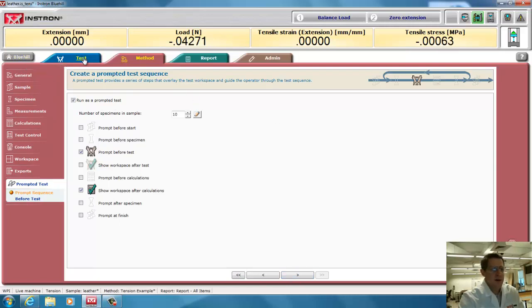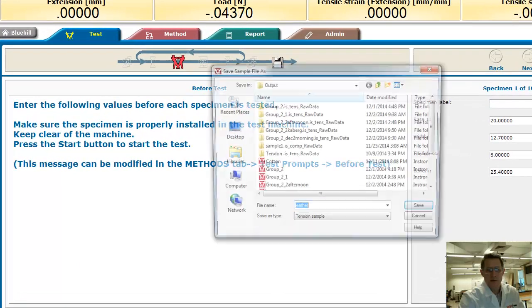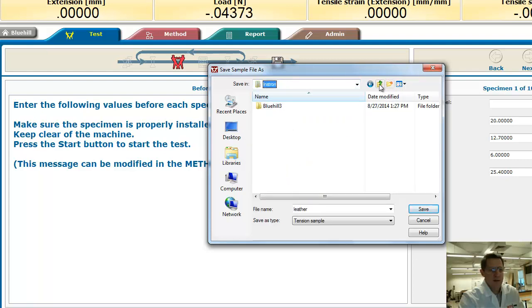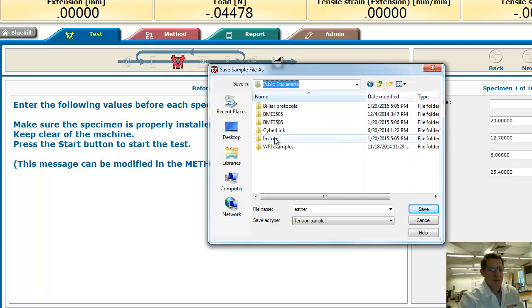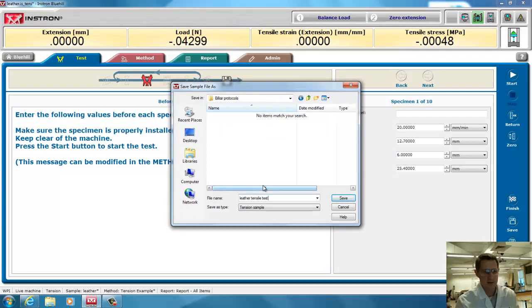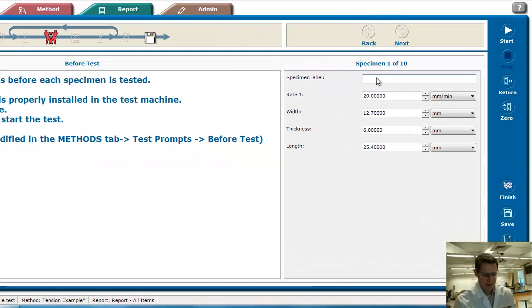Okay, so then we go on to actually doing the test. I'm going to save this template, and I'm going to put it anywhere I want. This is my name, so I'll put it under my protocols, and I'll call that leather tensile test. And now I can go ahead and run a test, and this is my sample 1.